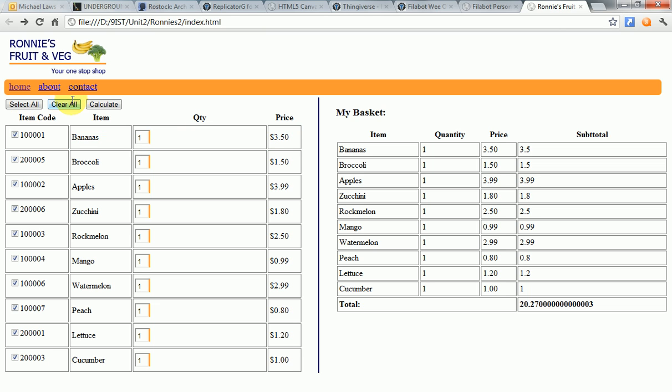For the clear all, as it goes through the array of inputs, if it's a checkbox, it'll untick it, and if the quantity was not 0, it'll change it to 0. 2 fairly simple functions.